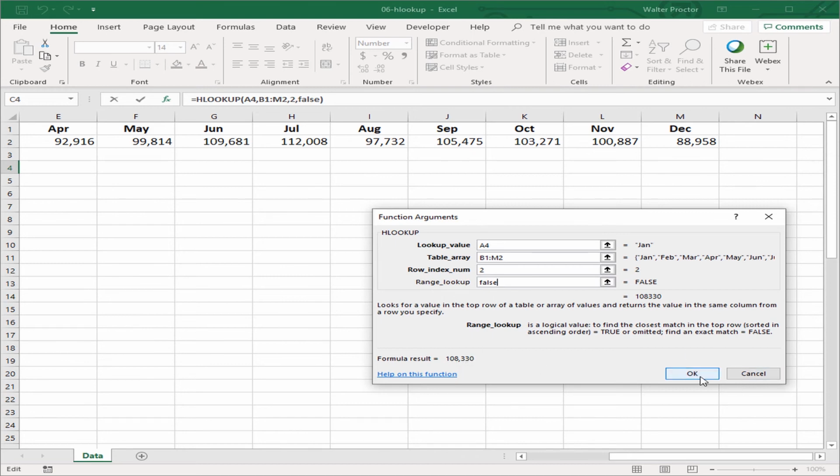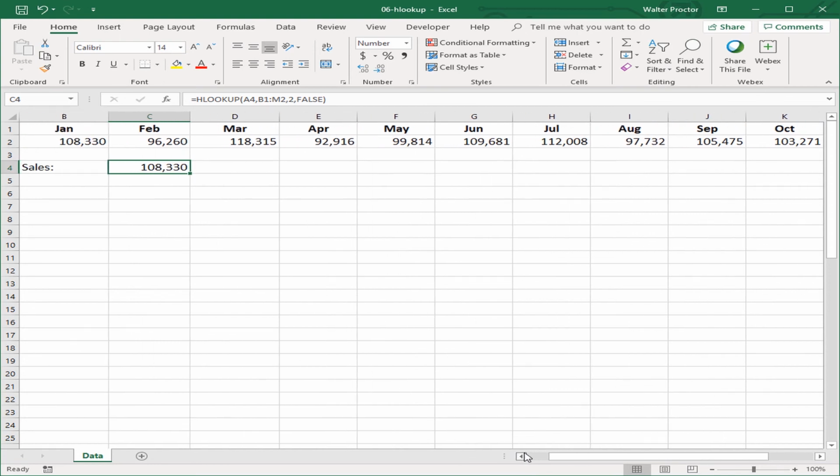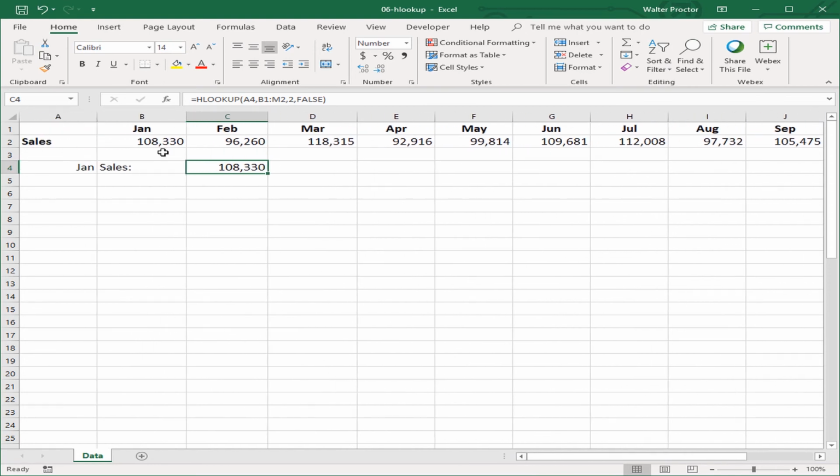Click OK, and you should get 108,330. If you scroll back to the left a little bit, you'll see that January is 108,330. Let's test it with a different option. Let's look at H1. You'll see that's July, and the number below that. In A4, type in JUL and hit Enter. And you'll see that the HLOOKUP function updates to return the value for the new lookup value you've typed in.